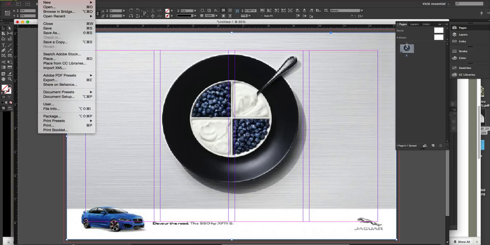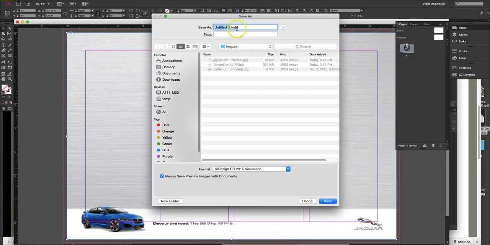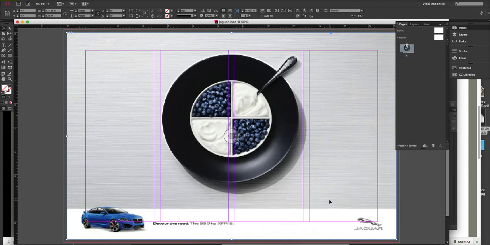I've done something, I'm going to save my document right now. Always leave the suffix .indd, which tells your computer what type of file you're working in, and I'm going to call this my Jaguar ad, not BMW. Okay? And I'll save it in my images folder for the moment. There we go.